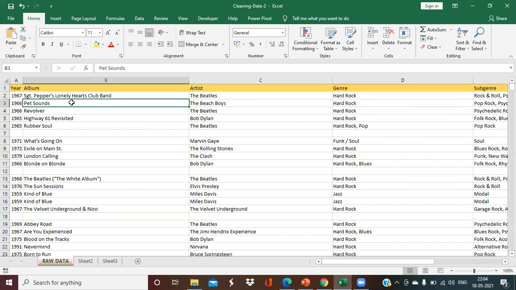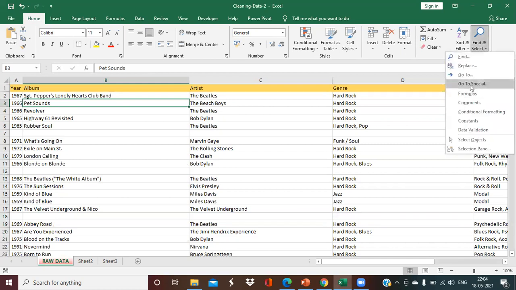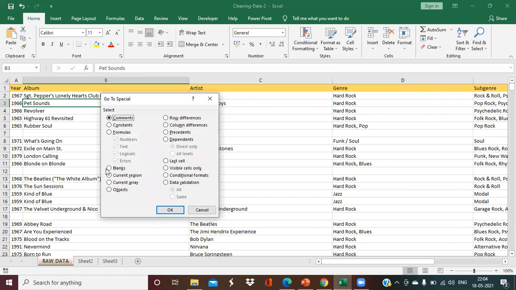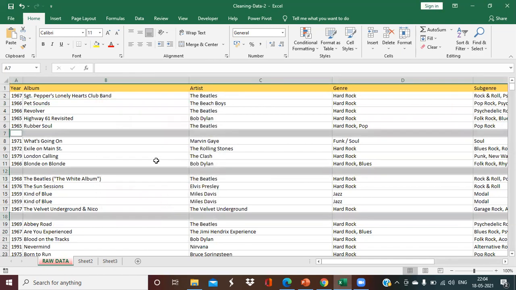Just a very simple point. Keep your cursor anywhere in your data set. Go to Find and Select, go to Special, and just select Blanks. Hit OK. It will highlight all the blank rows in your data set. It has been wonderfully highlighted, the blank data rows. So it's very simple to find out.